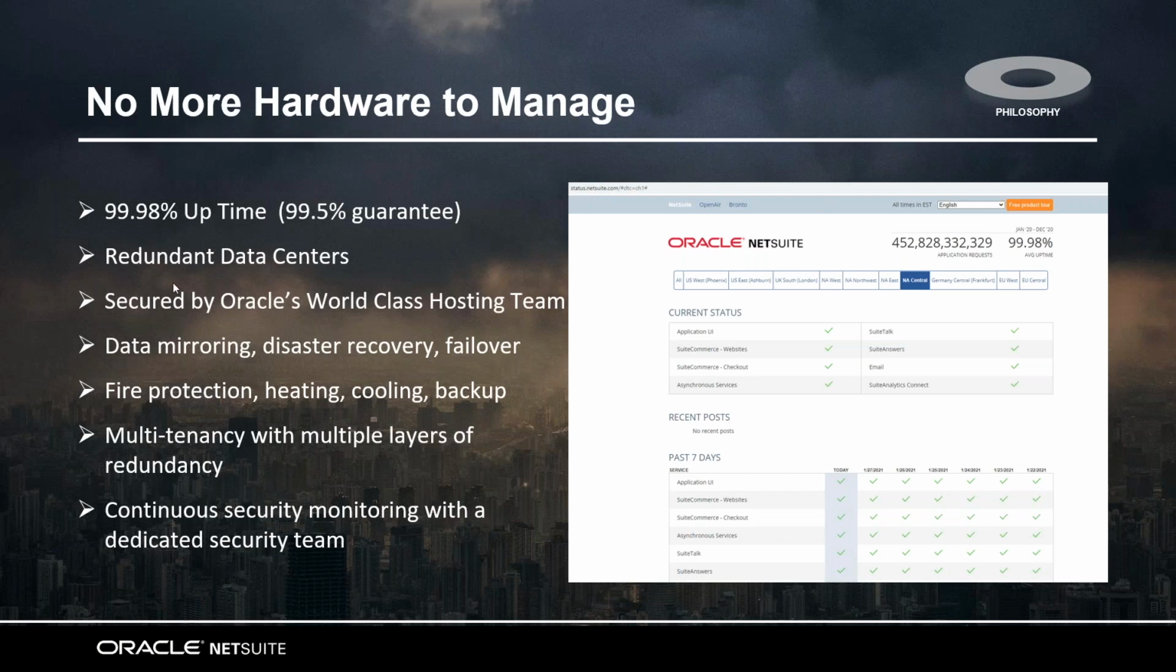With that, you get all of the scale of a multi-billion-dollar company like Oracle managing your solution for you. Redundant data centers, Oracle's security team always watching the system. These data centers have physical security where armed guards are not letting anyone into the data centers. They do data mirroring, disaster recovery, failover, fire protection, heating and cooling, and backups. It's true multi-tenancy with multiple layers of redundancy. So that's how they're able to achieve all of that uptime. And they're always watching the security.